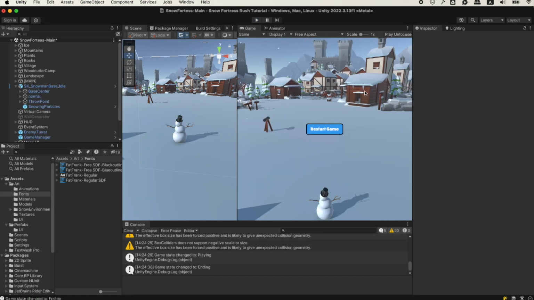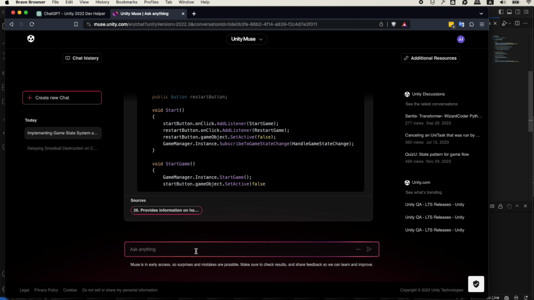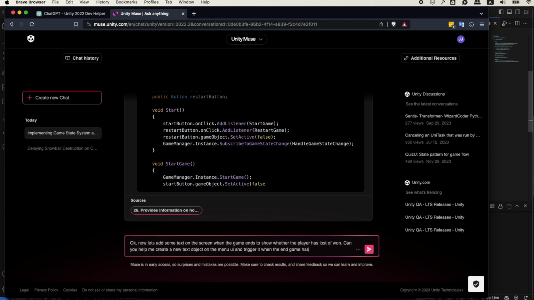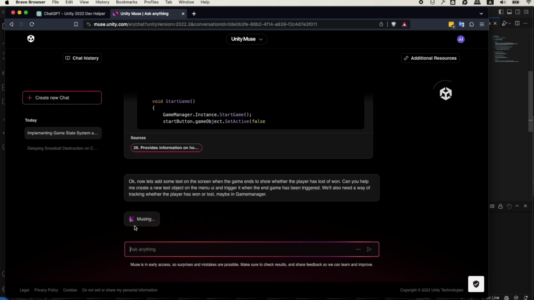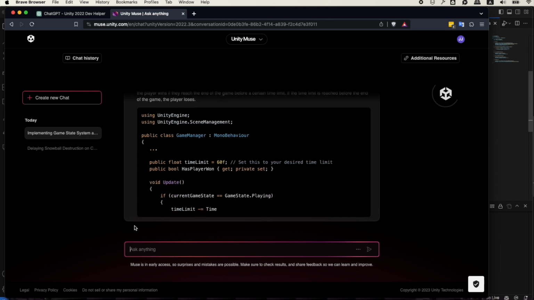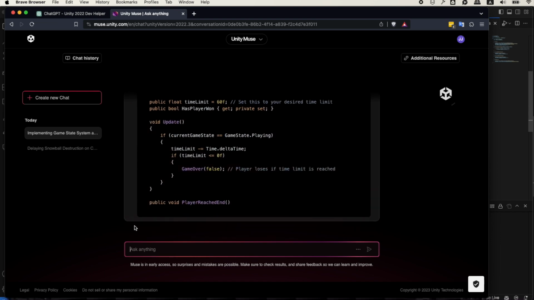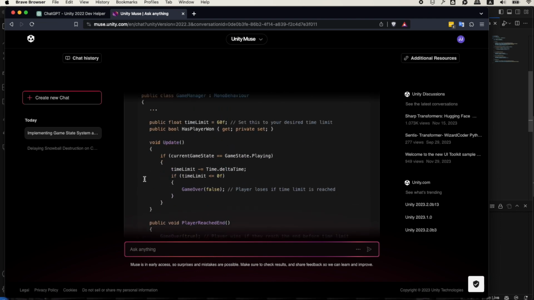So let's add some text to show whether the player has lost or won the game. Unity Muse, and ask it to generate a little bit of this UI code for us. So I've asked it to create this new UI text for us so that we can display whether the game has been lost or won, and to add this information to the game manager. So we need a way to track whether the game has been won or lost. Let's take a look at this new code.